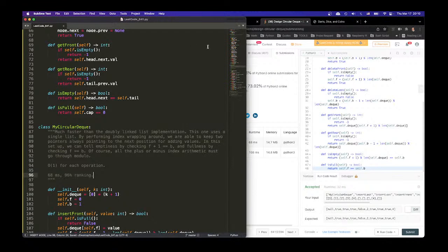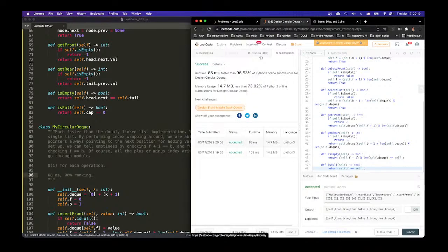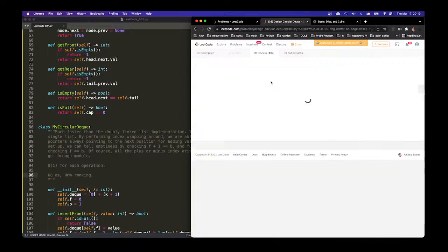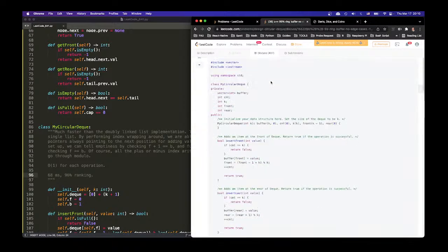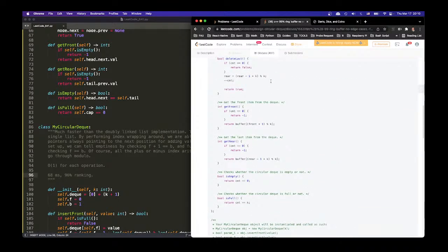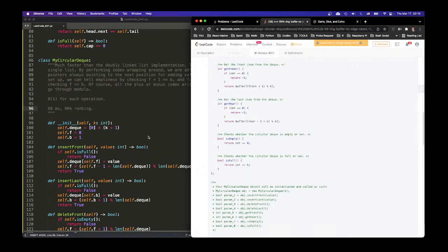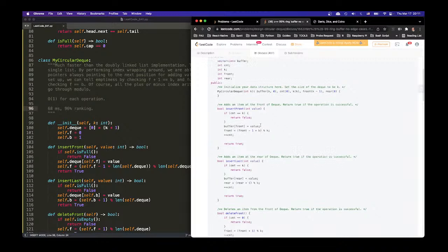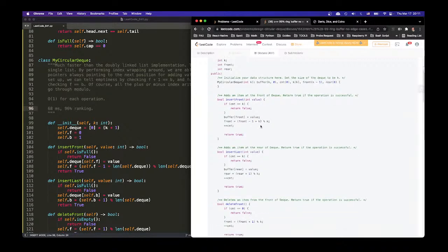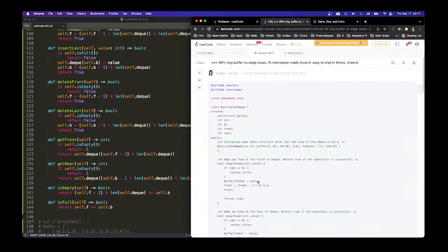Pretty sure this is the standard solution. Ring buffer. Facebook interviewers really love it. Yeah, it is a ring buffer. Yeah, it's the same thing. It's a very classic thing. I have definitely learned this in my earlier algorithm class. I remember this.